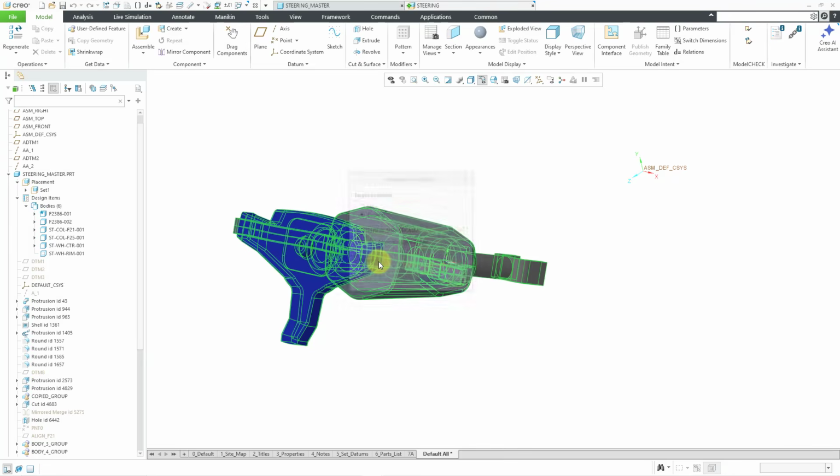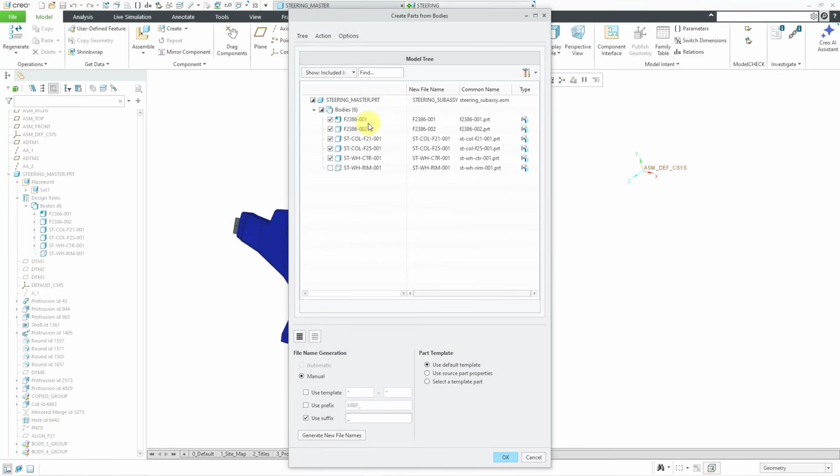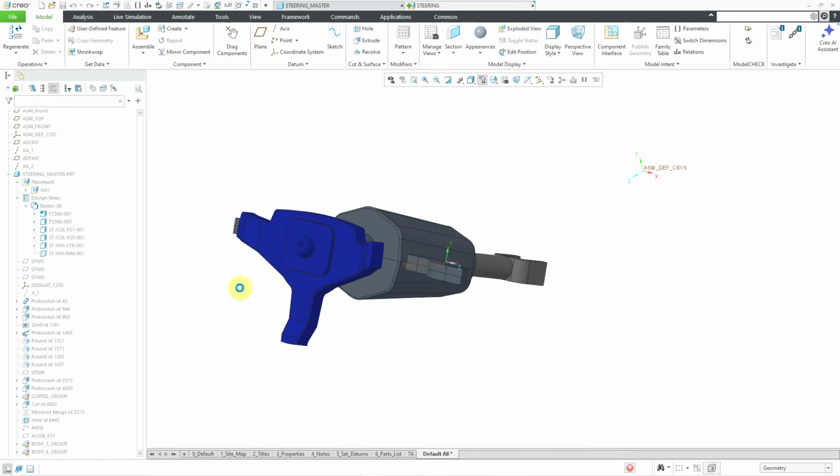Once again, let's go to the advanced button. I just want to show you here are the 5 different parts that are created. Here is where you can change the file name. There's also the ability to use a template or a prefix or a suffix to generate new names automatically. And here are options for default template, use source part properties, or to select a template part to use instead of the default template. All right, this is good. Let's click the OK button.